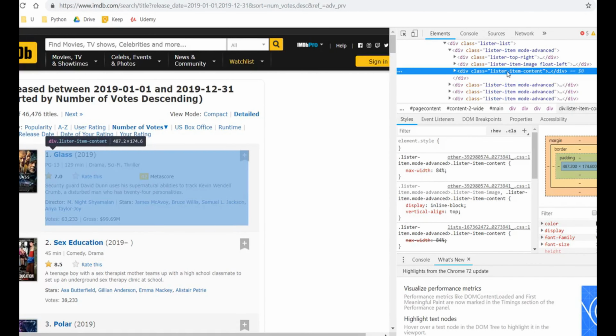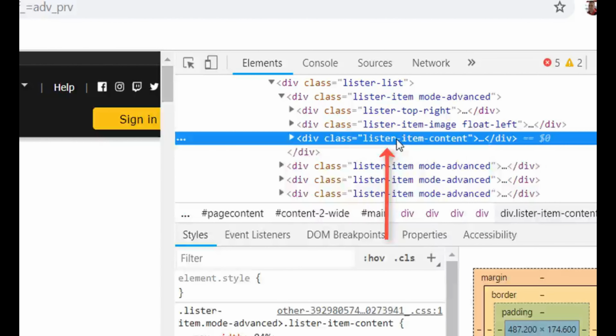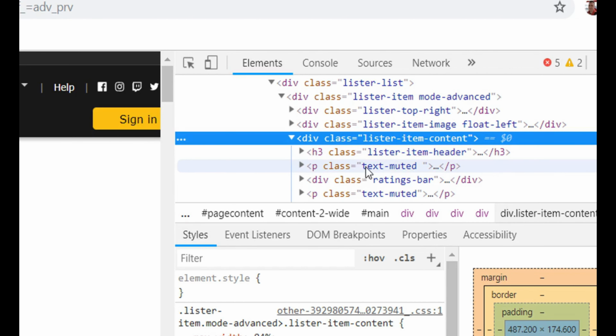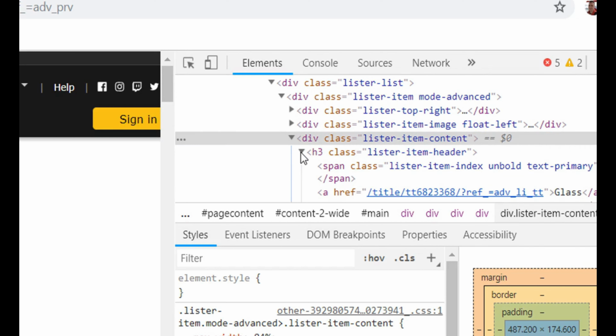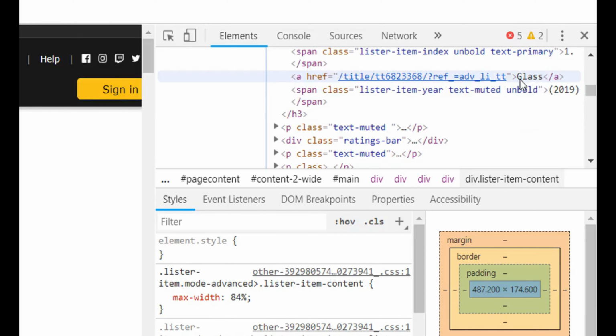Notice that all the information for each movie is contained in a div tag, and that div tag has an attribute class named lister-item-content. There are a lot of HTML lines nested within each div, and you can explore them by clicking those little gray arrows on the left of the HTML lines corresponding to each div. Within these nested tags, we'll find the information we need, like a movie's name or a rating.